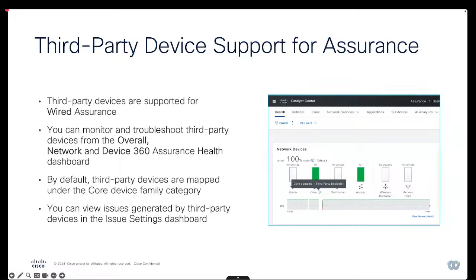By default, these third-party devices will be categorized under the core device family. You know, we have different types of devices: core, distribution, access, our controllers, and access points. So this will be the category they fall under, and all the issues related to these devices can be easily viewed and addressed from the issue and settings dashboard.